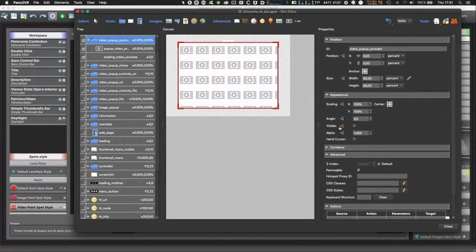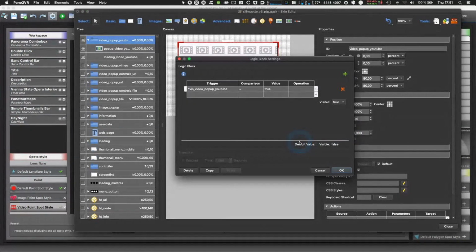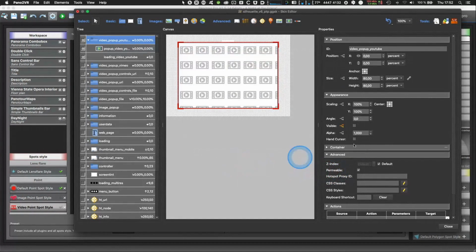And a logic block can alter or change or hide or show stuff just depending on conditions. And we have a variable here. It is this video YouTube pop-up YouTube, which originally is false, so the pop-up is not showing. And if it's set to true, the visible is true. The default case is it's false. And so this is working here to switch on the pop-up.